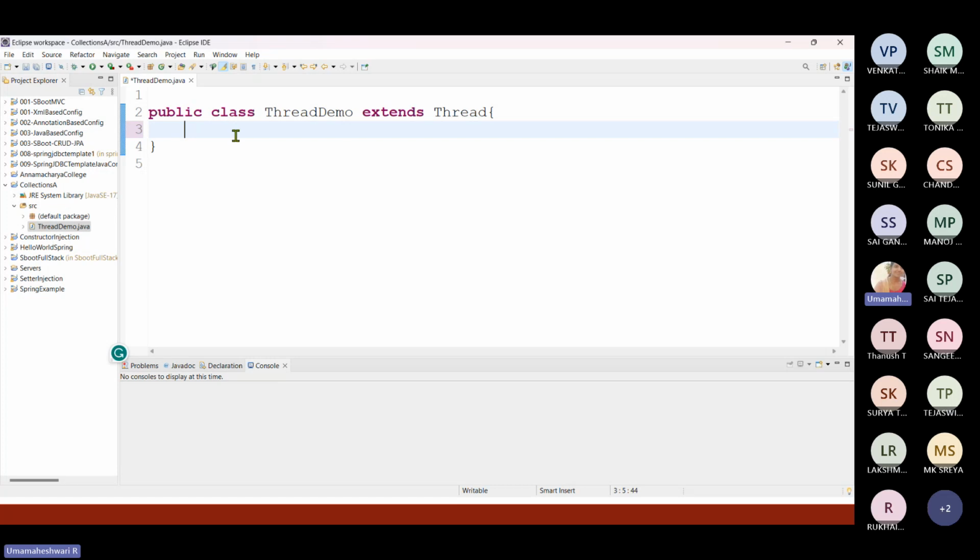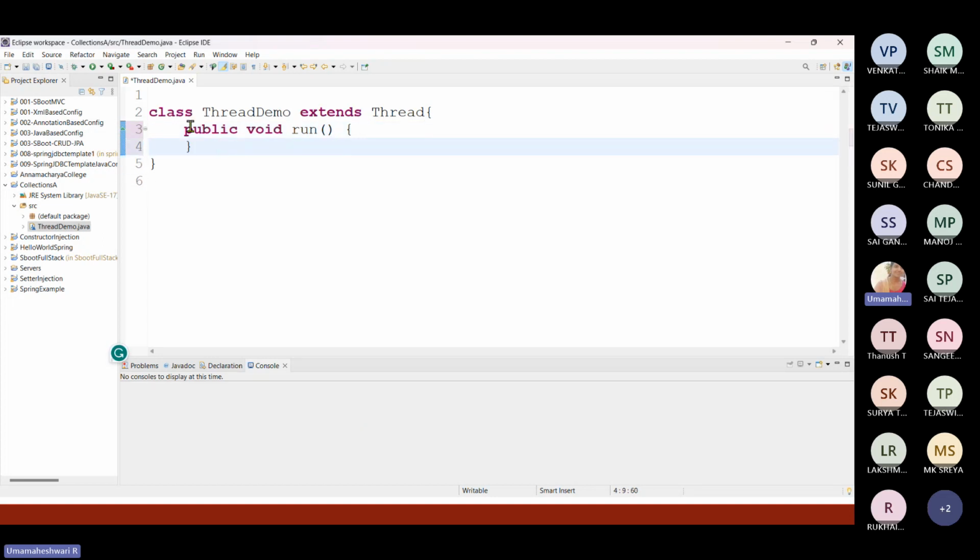So here we can imagine some exception is going to occur. Most probably you will get some exception, right? So first I'm creating a run method. This is my run method. This will help you to manipulate your thread, the manipulation of a thread.